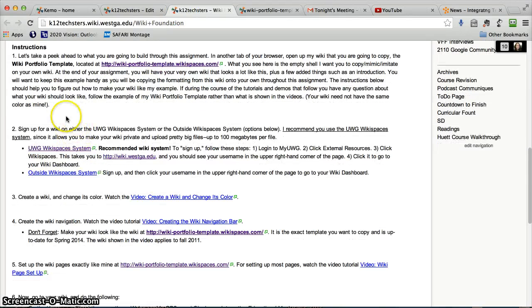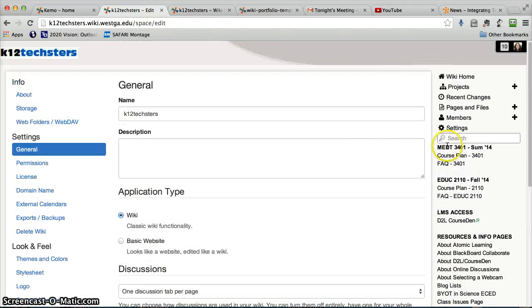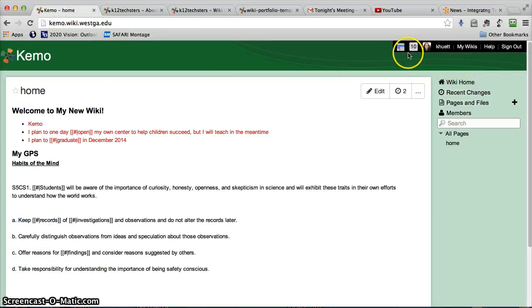So step 2 is to sign up for a wiki. You've done that. Step 3 was to create a wiki, which you've done, but you need to change its color. And the way you do that is you go into your wiki's settings. Again, it may help if you turn on your wiki controls, you'll be able to see the settings. I can't see them on yours because I'm not the owner of your wiki. I don't have that level of access.